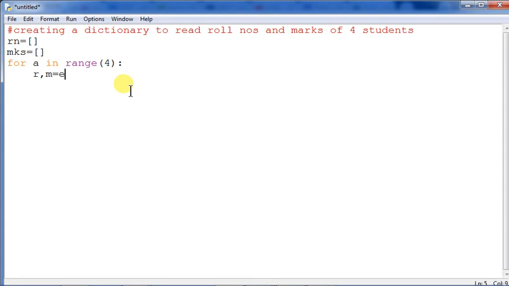Now I am giving the eval command, and I'm putting out here input, enter roll number, comma, sorry, full stop, I am sorry. Then you are giving marks out here also, marks and then colon. All together I am giving out here, and then closing this one. So eval has been closed.